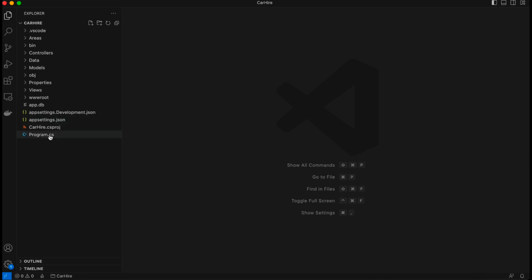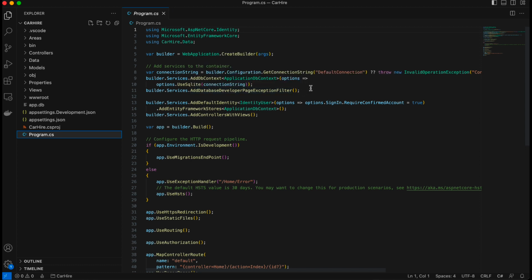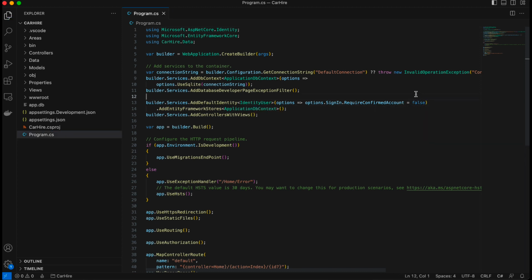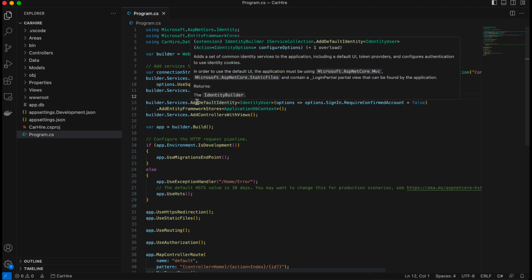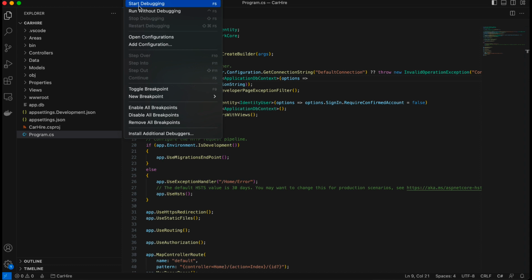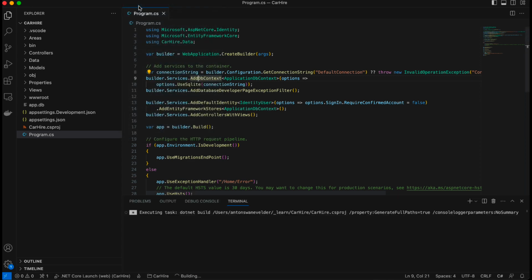The first thing I need you to do is go to Program.cs, here on line 13, and just make that false. If you don't make it false, you're going to have to integrate an email sender first, because you'll have to confirm the email account before you will be able to register, and we're not going to do that now. Once you've done that, you can go to Run, Start, or press Ctrl+F5.